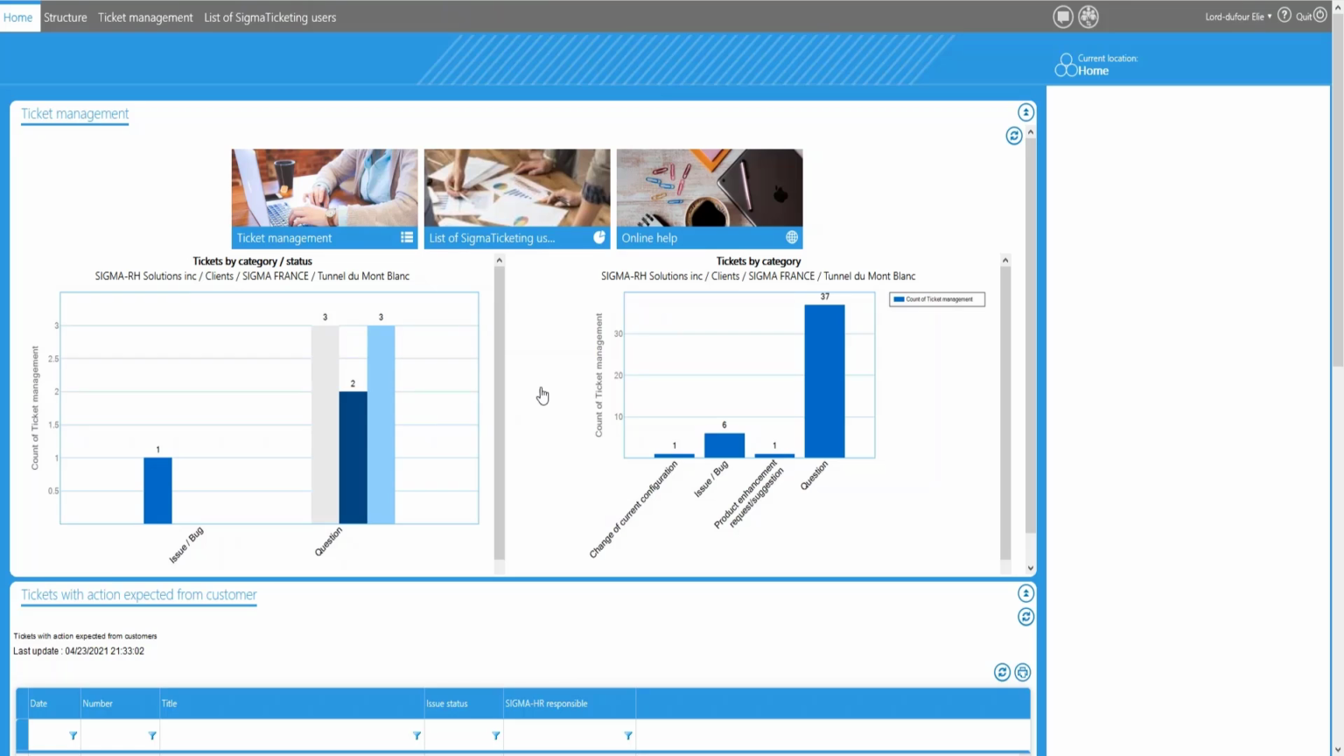The second addition to the new SigmaTicketing is the section with graphics. When you enter your SigmaTicketing portal, you can see the number of tickets per category with their status. In the left graphic, you will find all active tickets with their status, and on the right side, you have the complete list of tickets by category, including the tickets that are closed. With the graphics, you can get a good overview of all tickets that were created for your company.